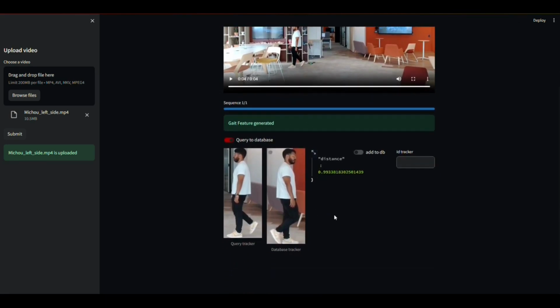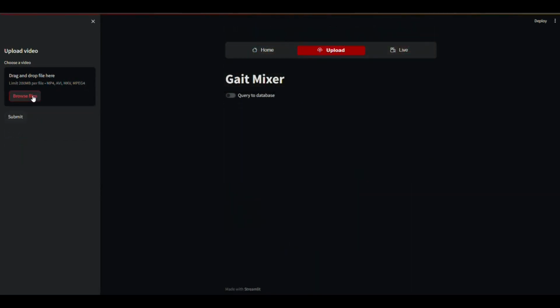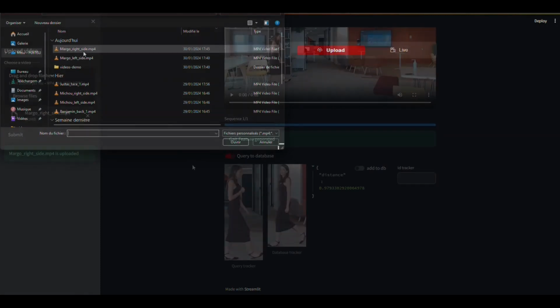Let's try to make one more test. Here are other matches between the query and the database.